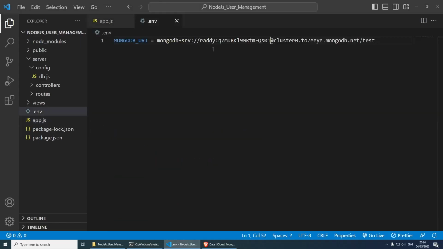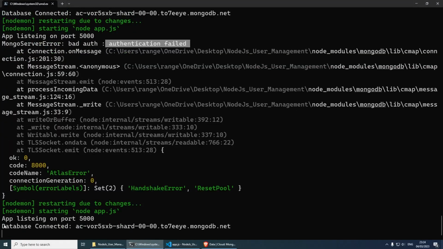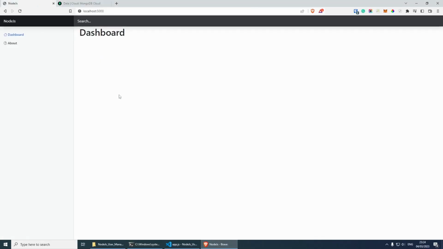So if you get this, it's probably because you didn't put the right username and password. So let's put that back, obviously remove that and close it, and let's restart the application. So we get the database connected here, which is great. If you go back to the application as well, you can refresh it and it should work as it should.